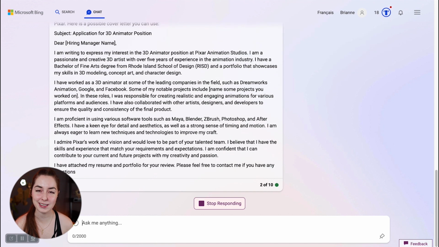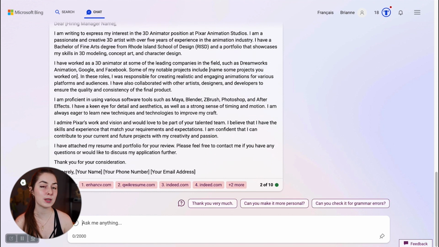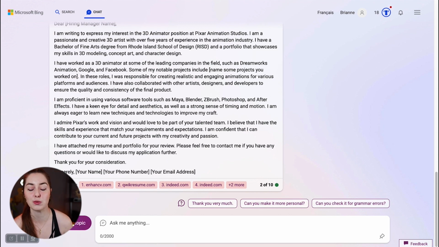And it does a pretty damn good job. Obviously, you might have to tweak some of this if it is making things up. So it's saying that I am proficient in software such as Maya, Blender, ZBrush, Photoshop. Maybe I don't have skills in all of those. You want to double check these things and make sure there's no lies in there. But this is a great place to start.